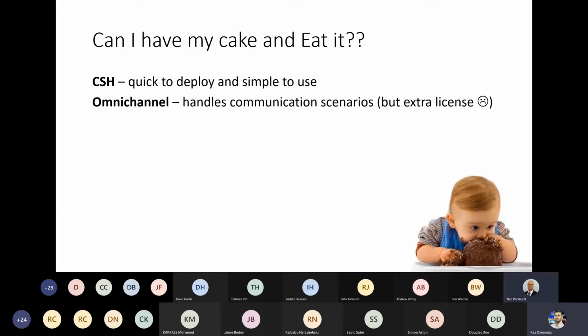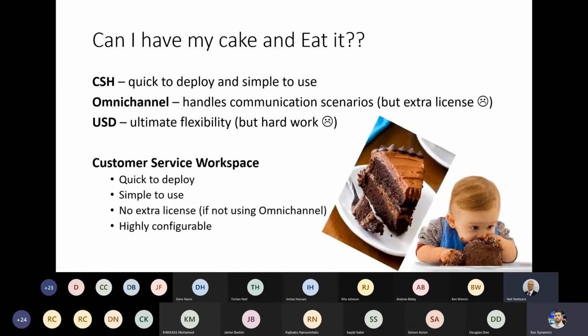Omnichannel handles some of those scenarios, particularly the communication ones, but you do have to pay extra for your Omnichannel license. So, you know, there's a cost implication there. USD does come with the Customer Service Enterprise license, and it gives you ultimate flexibility to build the interface in any way that you like. But realistically, it's hard work, and if you're not going to do an enterprise-level, really large implementation, it's probably overkill.